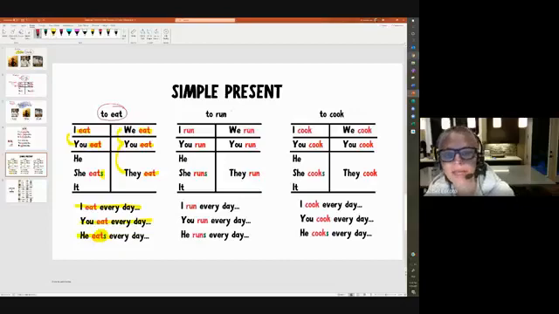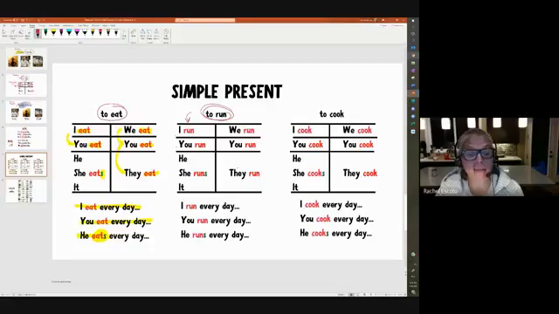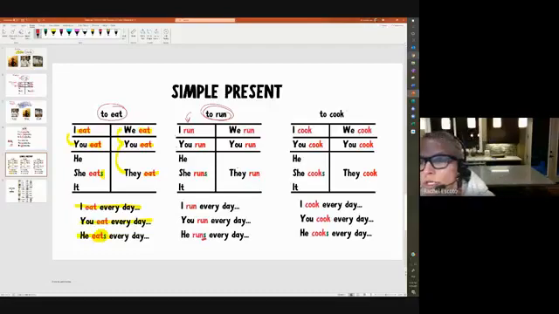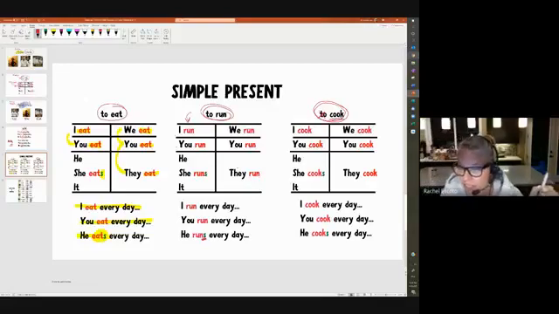To run is the same thing. Here's the infinitive, but we have to conjugate it. I run, you run, he runs, she runs, it runs, we run, you run, they run. So you can say, I run every day. You run every day. He runs every day. Again, there's that special S for he, she, and it. And let's look at to cook. Here's the infinitive, right? And we use the base of the verb to conjugate.